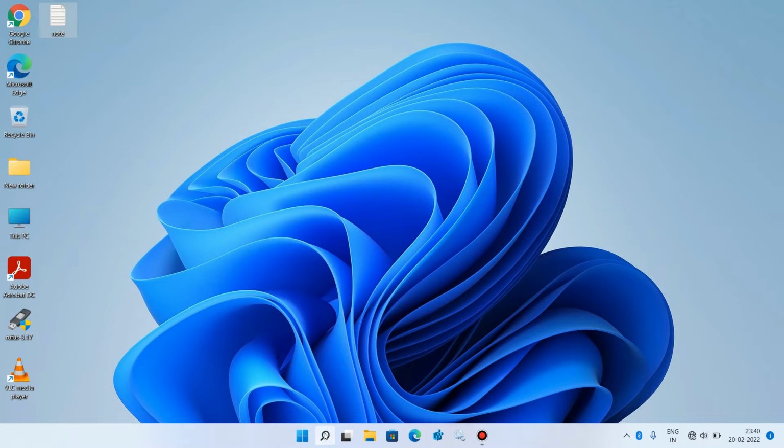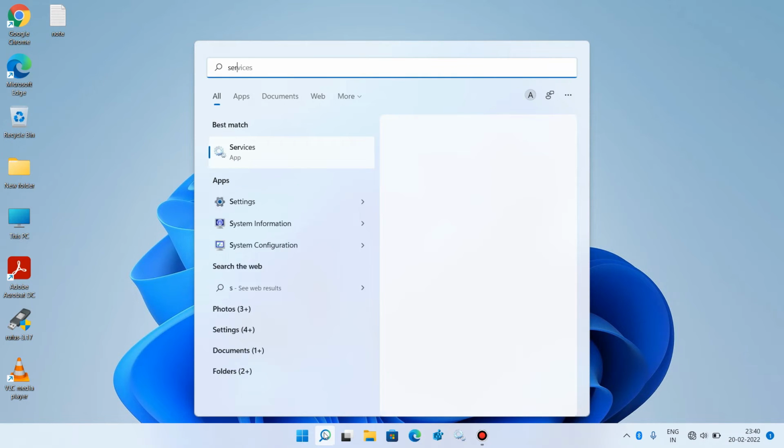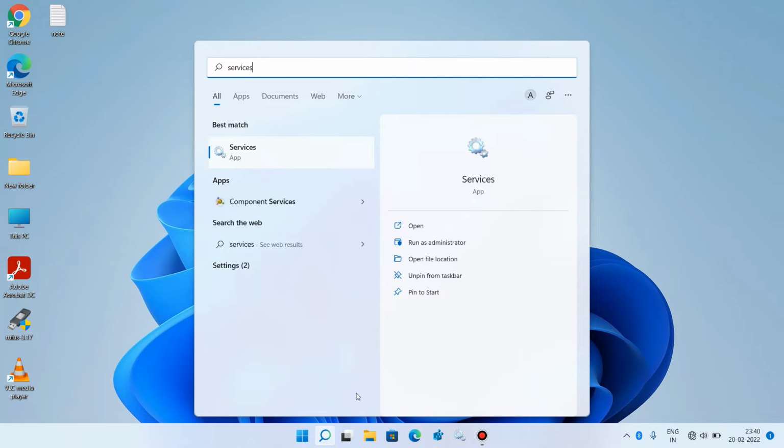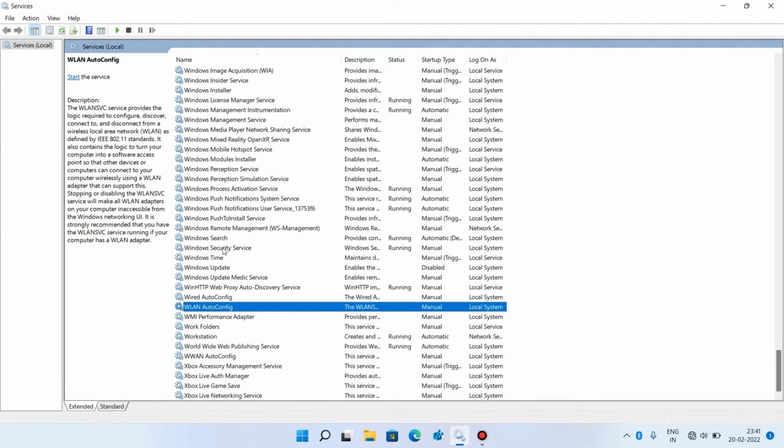Go to the search bar, and now in the search bar just type services. So yeah, it is already showing in the search result. Just click on services. Now in this list of services, just search for Wlan Autoconfig. So here it is, Wlan Autoconfig. So just click on it, right click over it and click on properties option.